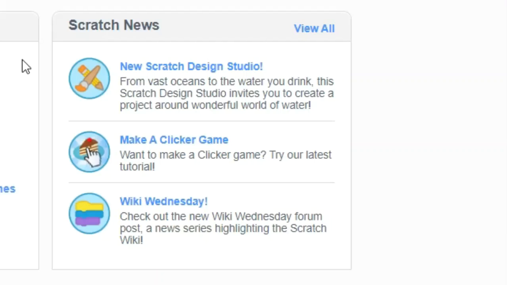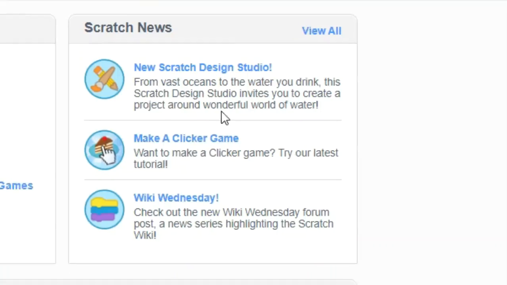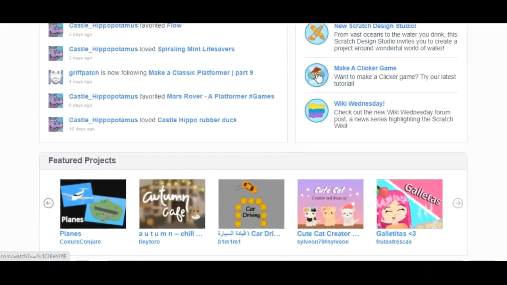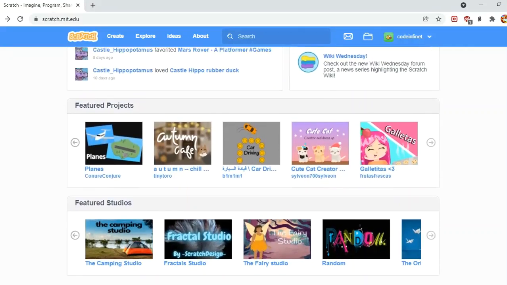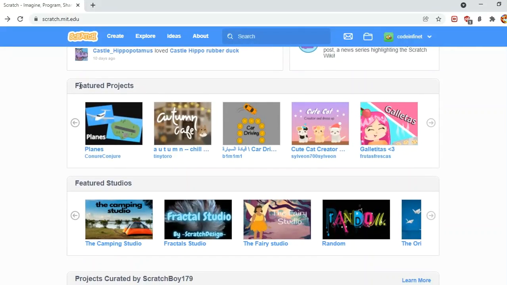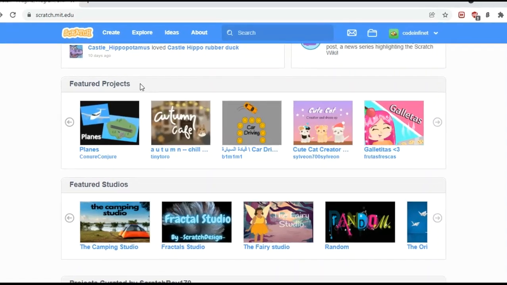And to the right we have the Scratch News, in which the Scratch team makes regular updates that are related to Scratch or the Scratch website. Like here we have Make a Click Game. Want to make a click game? Try our latest tutorial. So this just updates you on what's going on with Scratch, and this could really be useful.